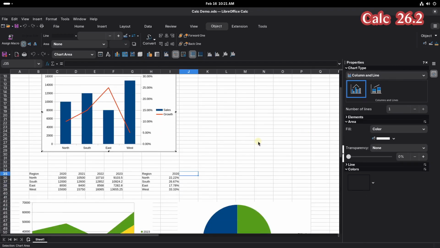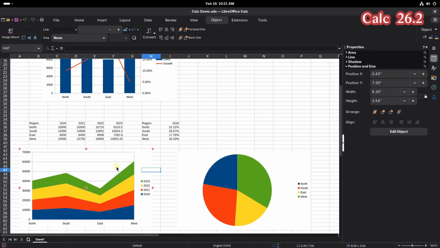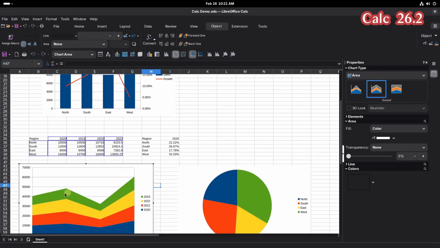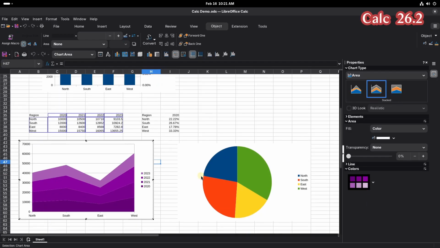If you are working with area charts, for instance, you can double click on that, and the same thing also works in area charts. I can select this purple color.